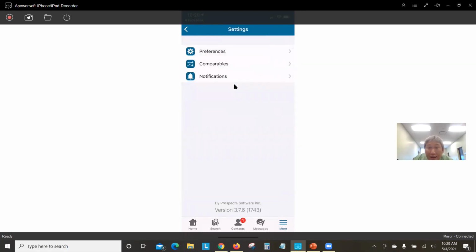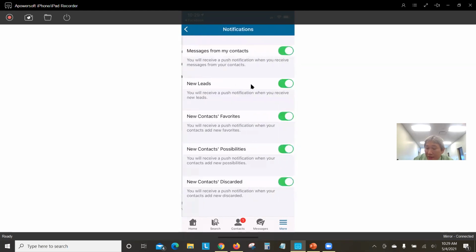Let's go back. The last one is notifications. So the app can notify you whenever you receive a message from a contact. That's a good alert. When you get new leads. This is also tied to Prospect CRM. So when you get new leads through Prospect CRM, this will alert you also. New contacts favorites, new contacts possibilities, new contacts discarded.